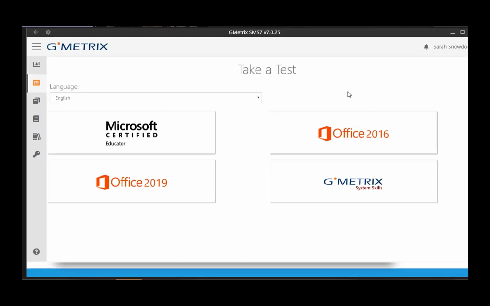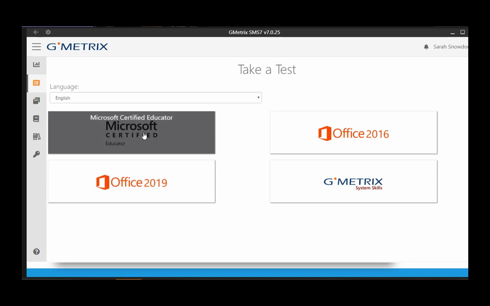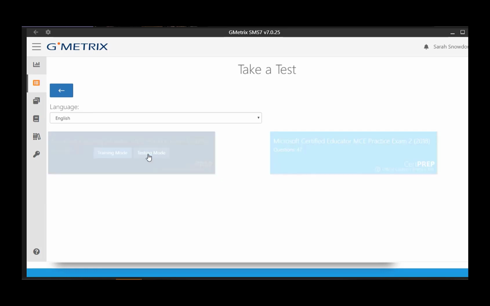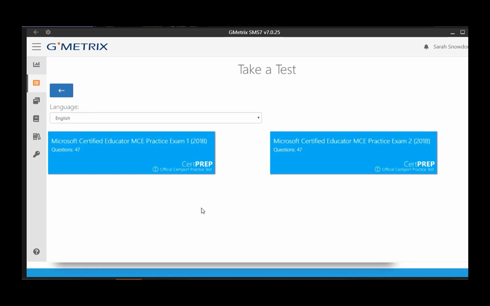So this is Gmetrics. This is what it looks like. Once you've put your code in, you can go onto the test tab, and obviously you would choose the Microsoft Certified Educator. You click onto there. You've got 2 exam banks to actually choose from.